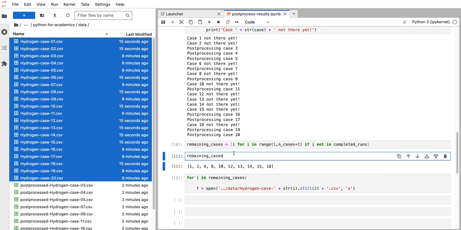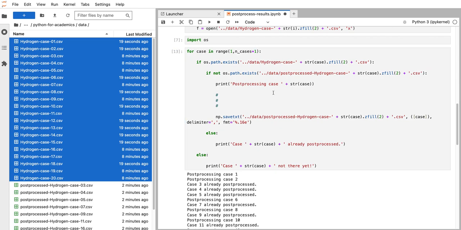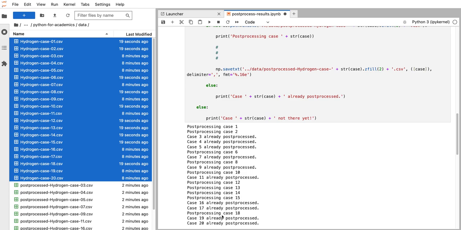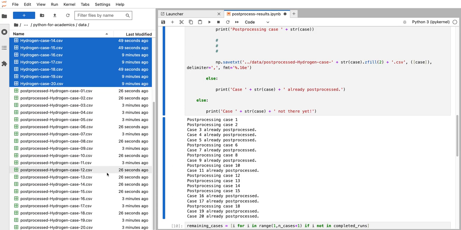And now if I go back to this code that we've prepared and I run it again, you can see that the output messages have swapped. So we see that we are post-processing case 1, post-processing case 2. Those are the two cases that have just arrived. We just created them. And then we also see that case 3, case 4, case 5 is already post-processed. That's what we've done in the previous step. And now if we also scroll down over here, you can see that all of those outputs of our post-processing script have been generated.